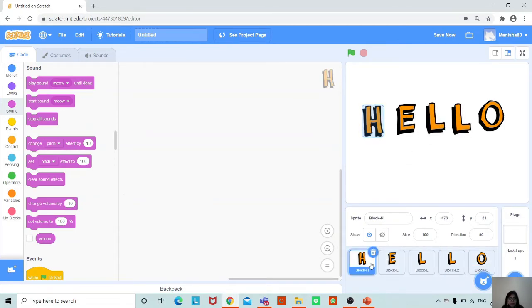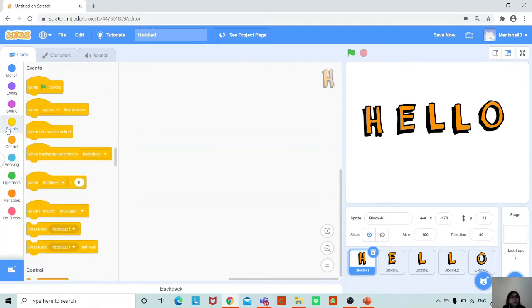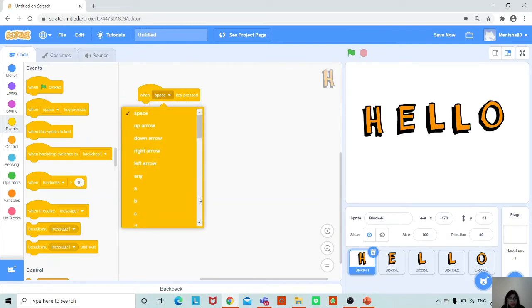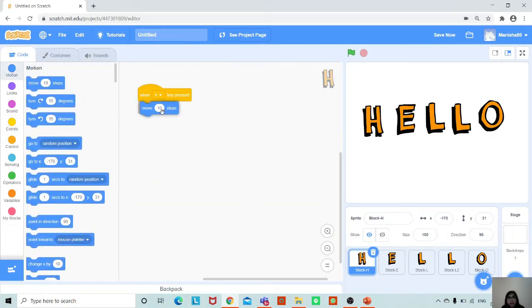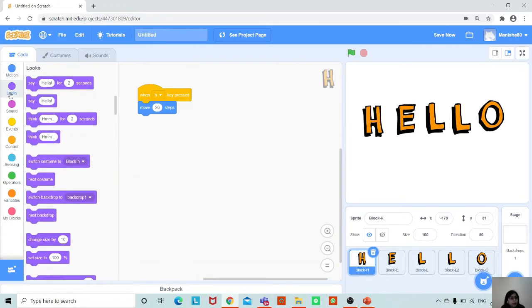I'm selecting the first sprite. I want that whenever the user presses the up arrow key, no, okay, let it be, let the user press the H key. So what should happen? This sprite should move 10 steps, no, okay, I'm making it 20 steps, and then what should the sprite do after moving itself? It should change its size. I am changing its size by 40.